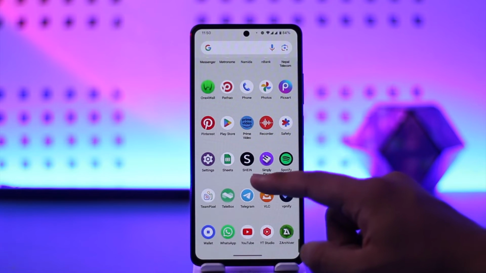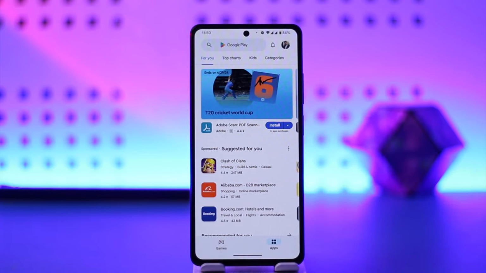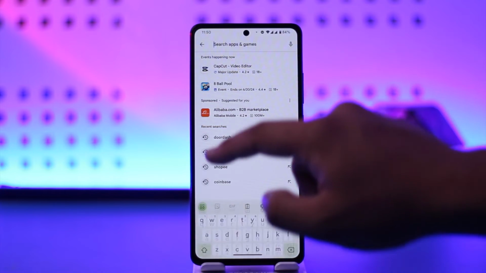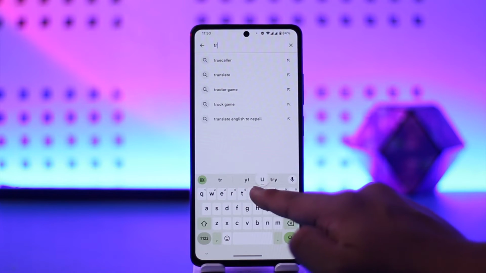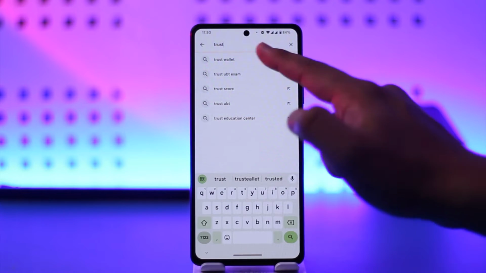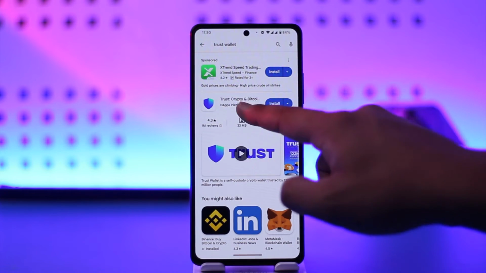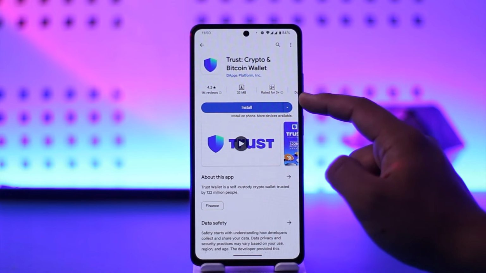All you have to do is first of all open up your Play Store on Android and make sure you're connected to the internet, by the way. So once you're connected to the internet, now you can simply go ahead and search for the Trust Wallet application here. Then once you search for Trust Wallet, you'll see the first app called Trust: Crypto & Bitcoin Wallet.